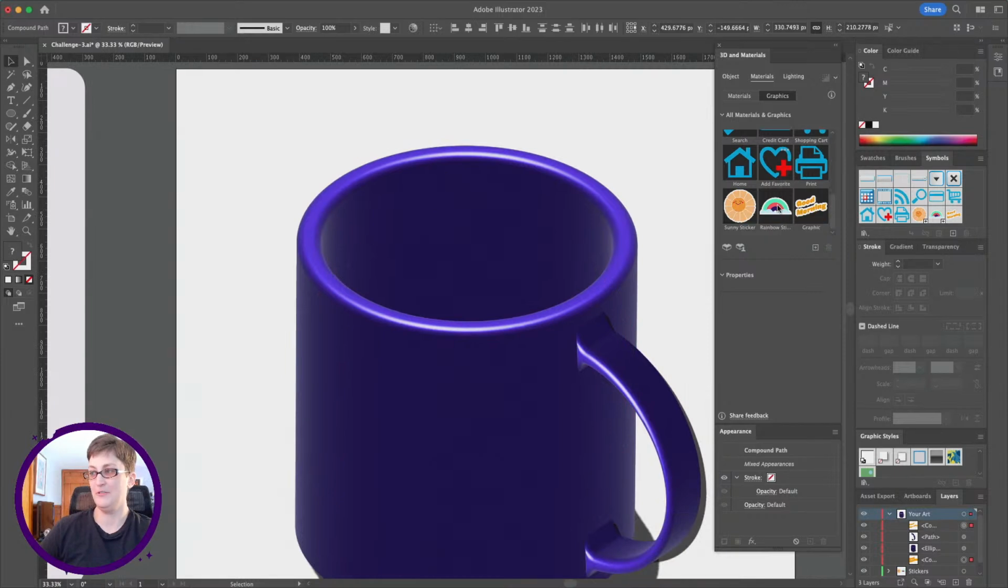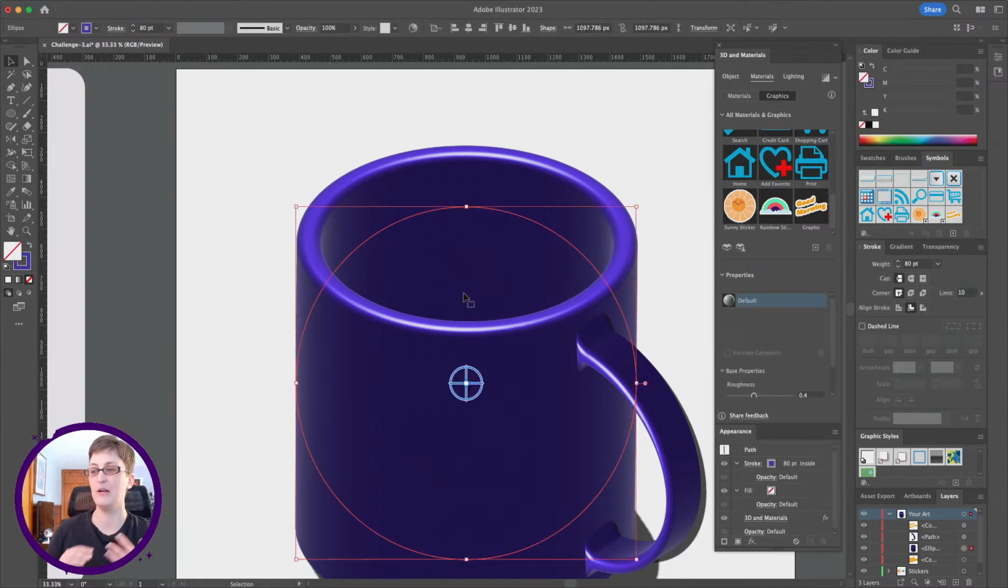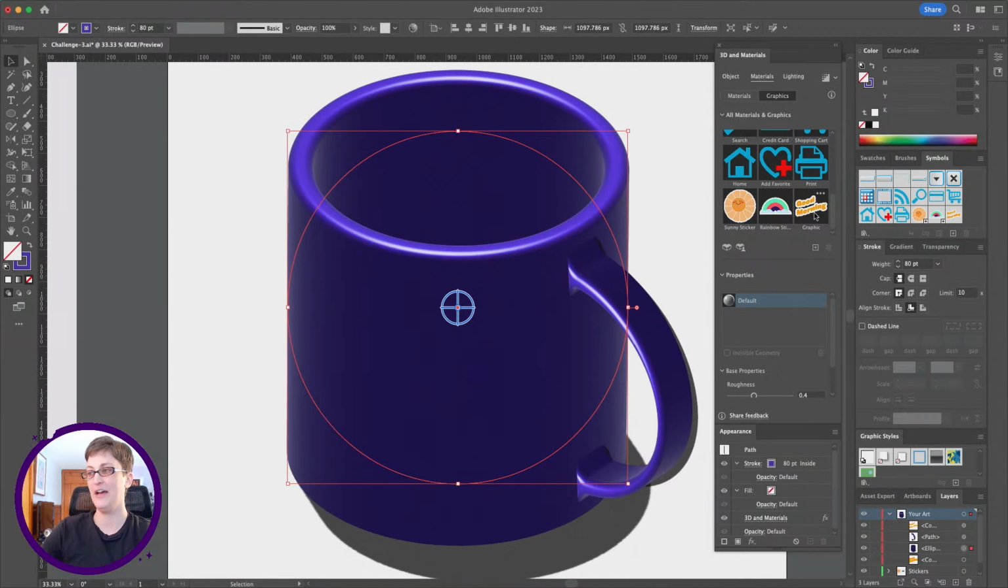All right, so now we're ready to add our decal. We're going to click on the 3D object that we want to add our decal to, so we want to add it to our base cup. And all we have to do here, super easy, is click on that graphic that we added. So we scroll down and click on our Good Morning, and it's automatically going to add it to our mug.